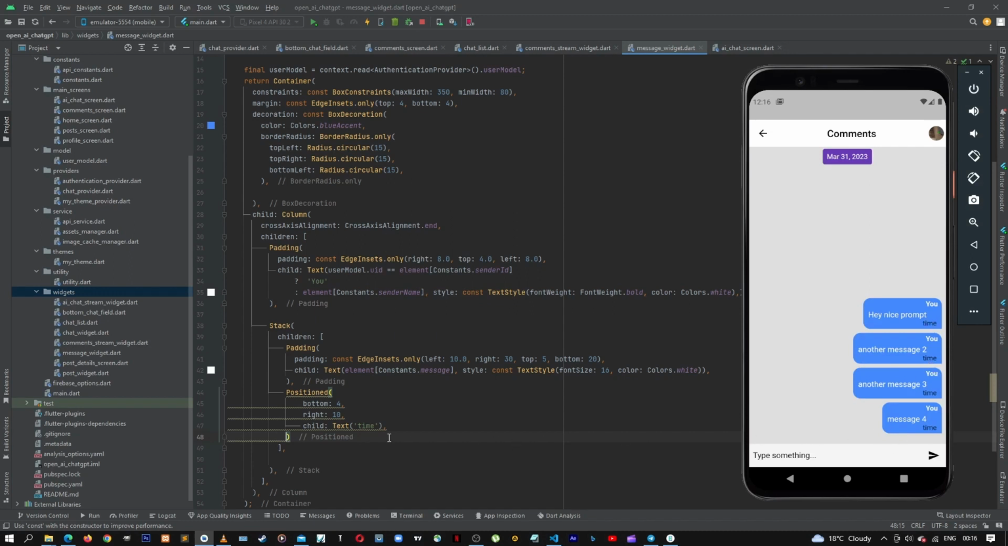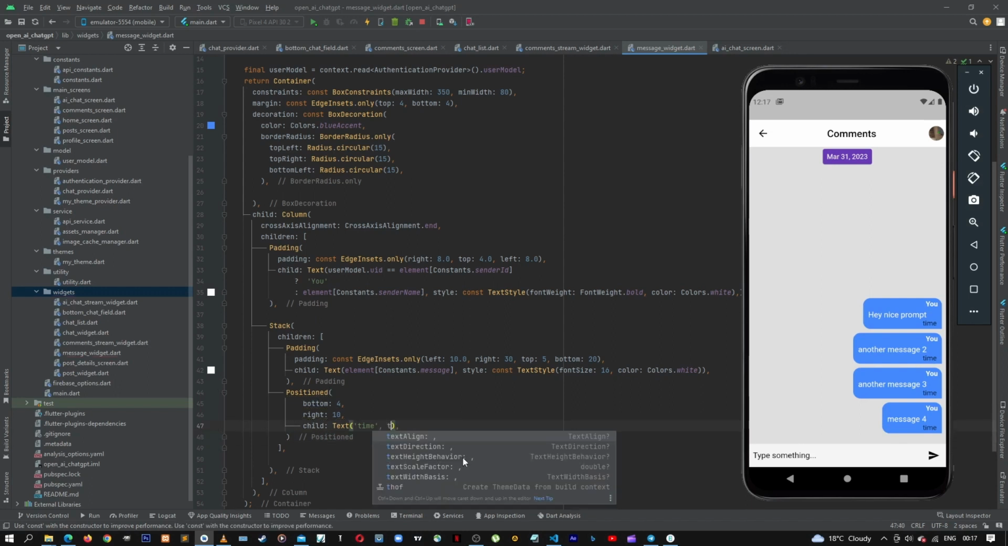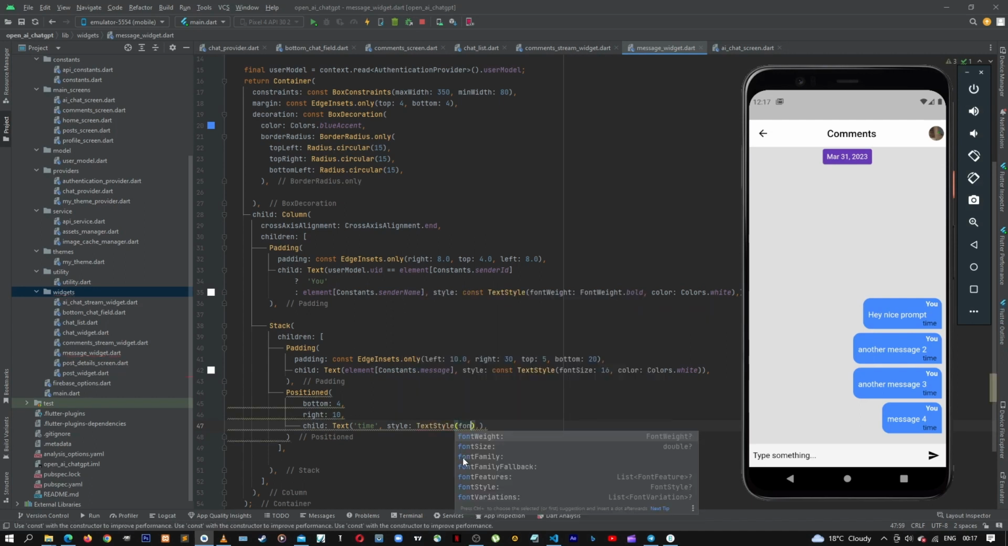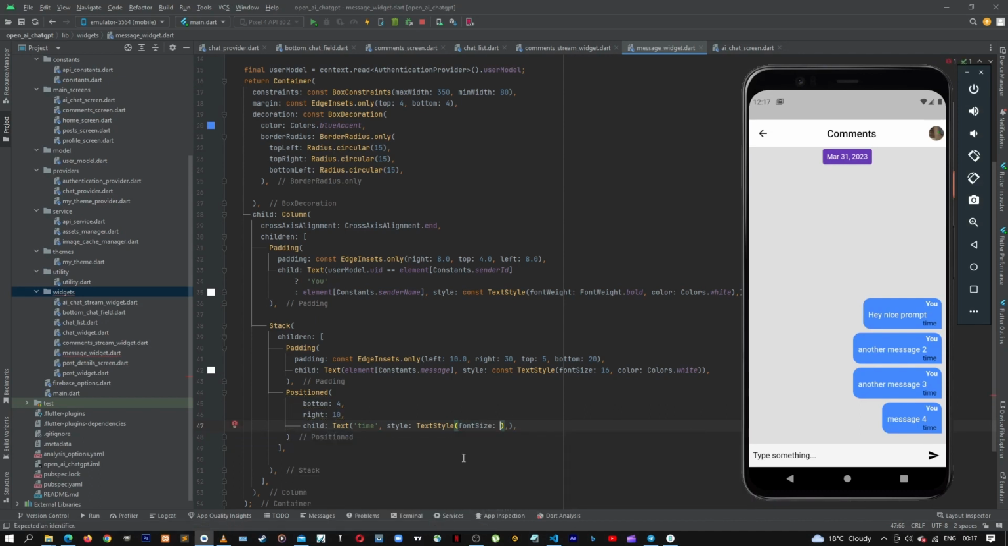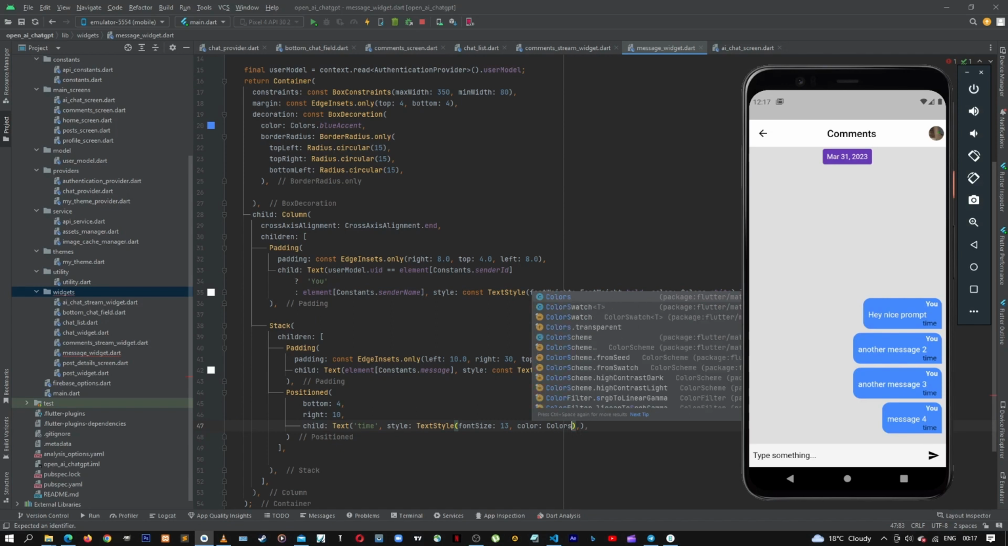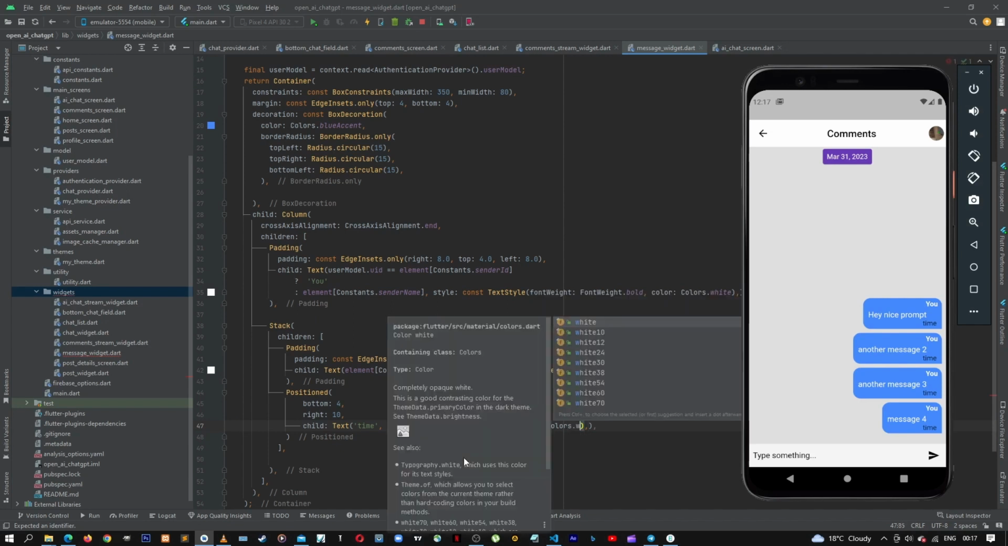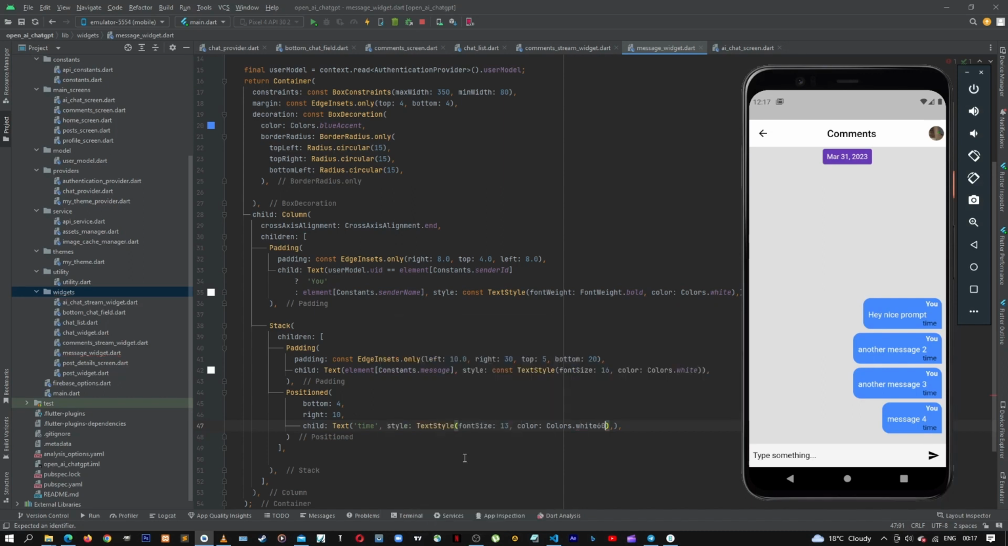Now let's just put some text style first. Style, text style. Let's maybe give it a smaller font size. Let's try 13. And then color. Let's give it colors dot white 60. Let's hot restart. Okay, there is our time.